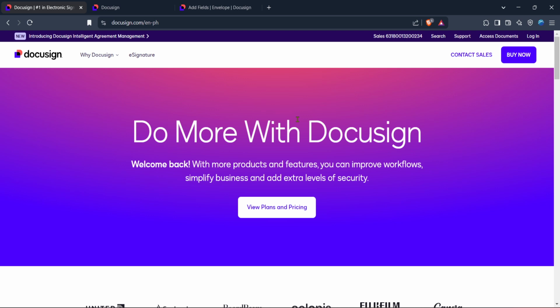First, you need to access the Docusign website. It's the leader in electronic signature technology and intelligent agreement management, renowned for its user-friendly interface and robust features. Head over to their website by typing the URL into your browser's search bar and hit enter.